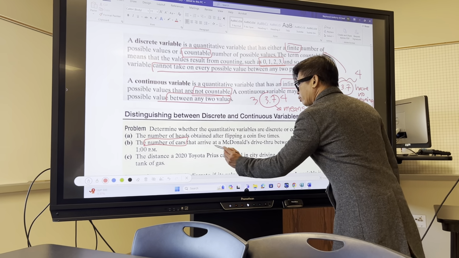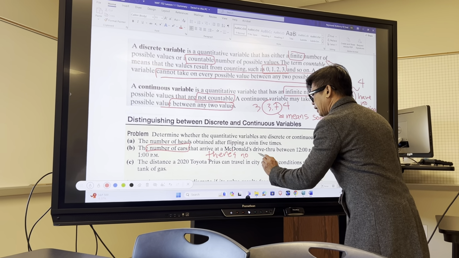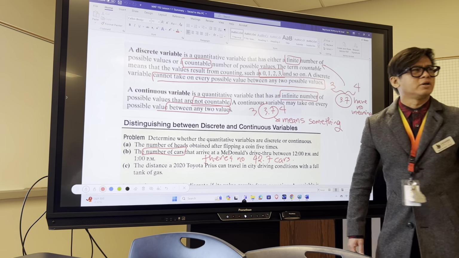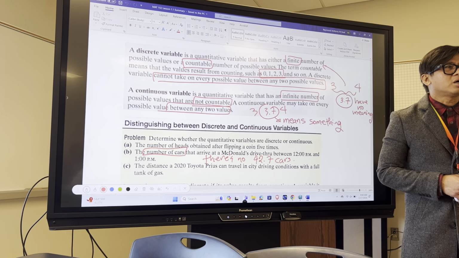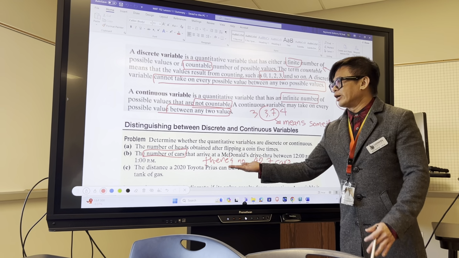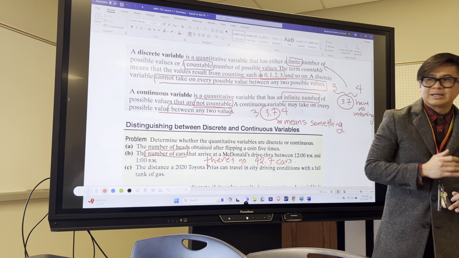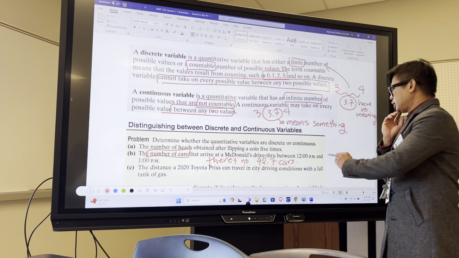So I would say in here, there is no, say, 42.7 cars. What's that? 32.7 cars. Like 42 cars and one with three tires or something, right? So it cannot be possible, right? So it has to be what? An integer number of cars. Okay. So this is what? Discrete.